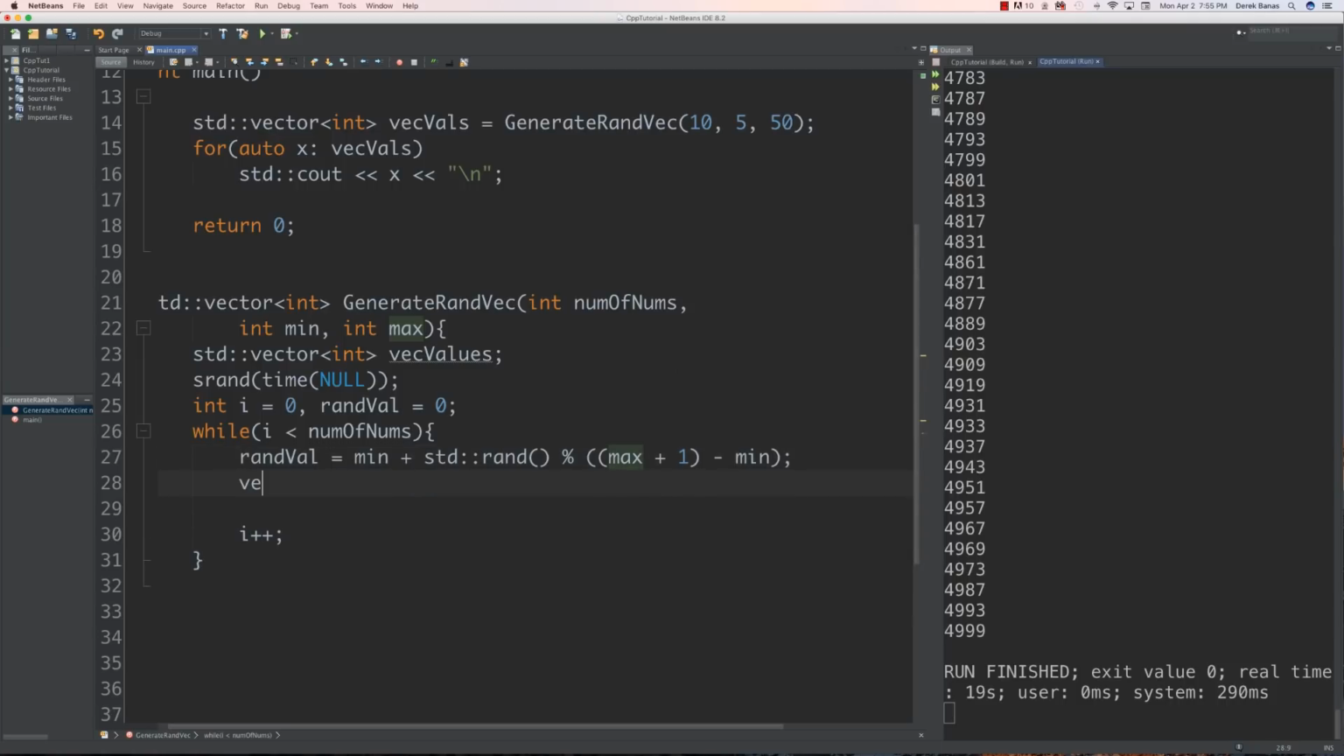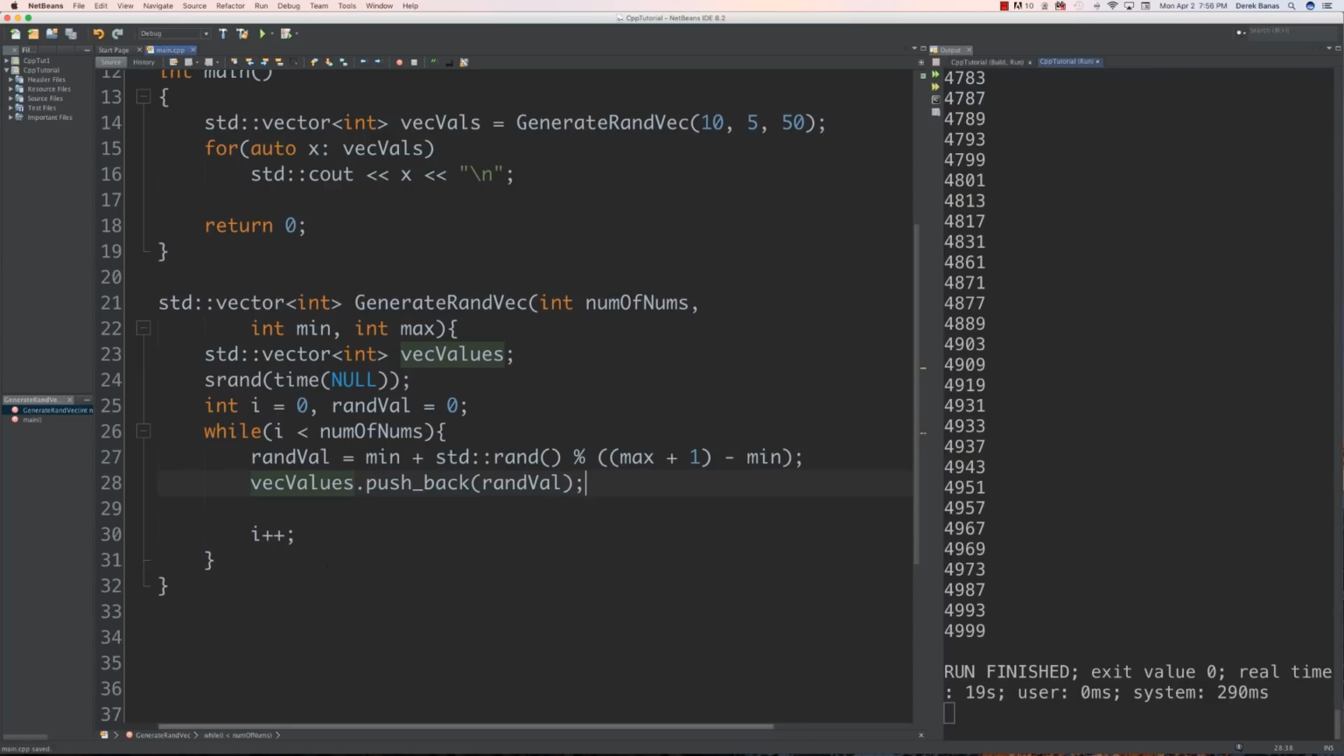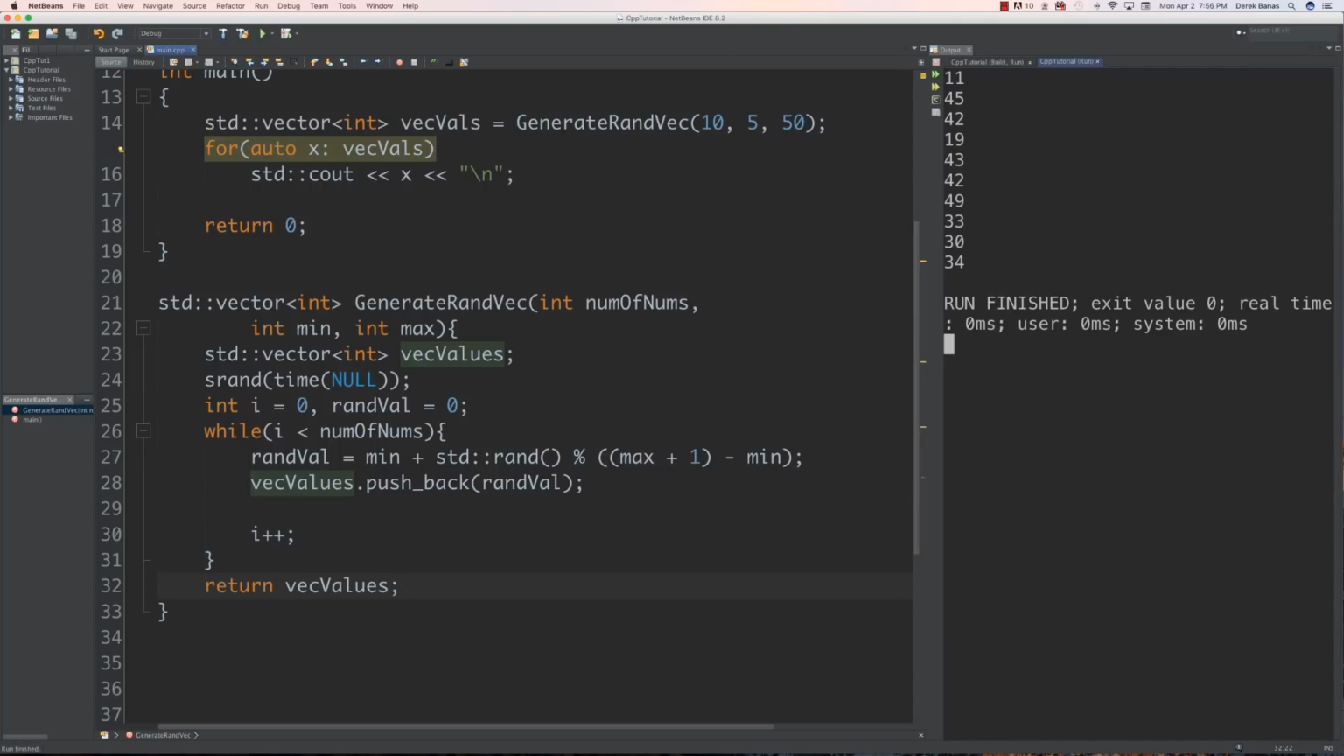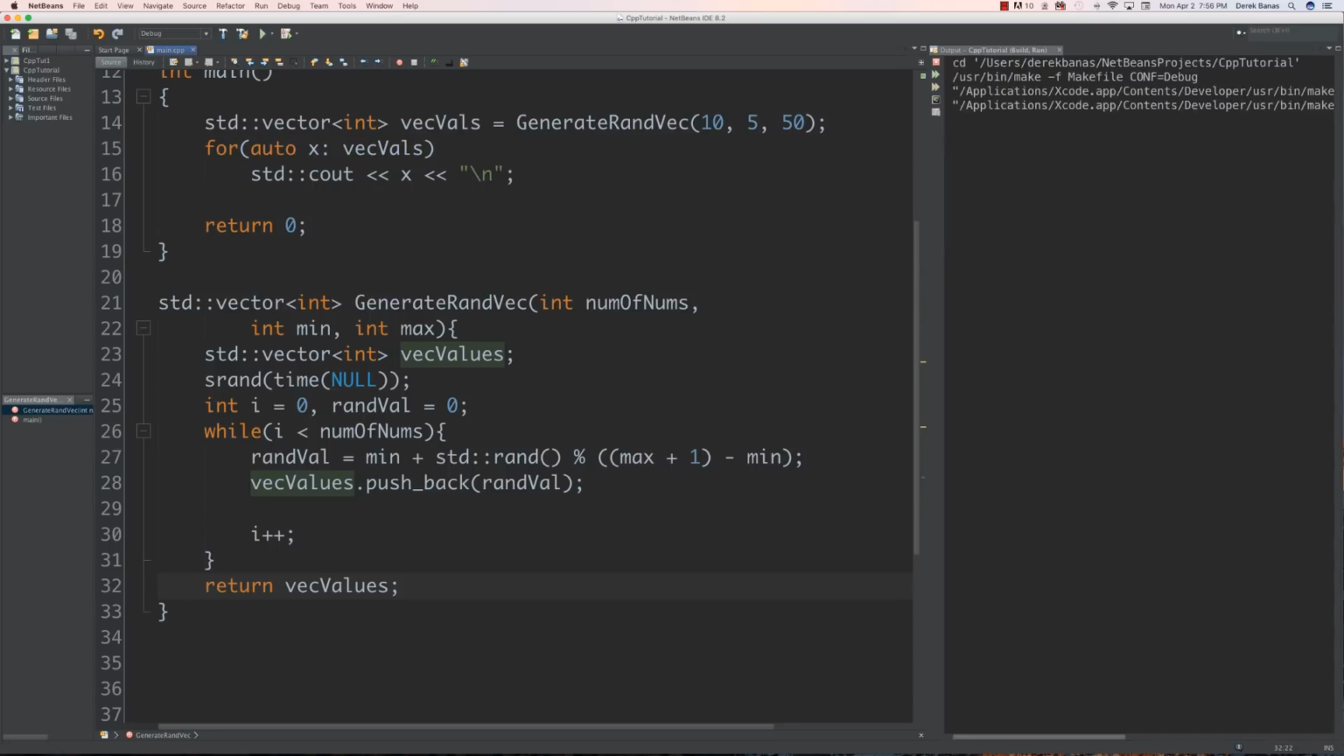And then what we can do is take this random value and push it onto the vector that we're creating here. And i is going to be incremented, and the only other thing we need to do is, we created our vector, so we'll go vectorValues and return it, and we'll run it. And you can see it generated a series of random values, 10 of them: 1, 2, 3, 4, 5, 6, 7, 8, 9, 10. And they all fall between the values of 5 and 50. And if I run it again, you can see there it is, and there it is, and there it is.